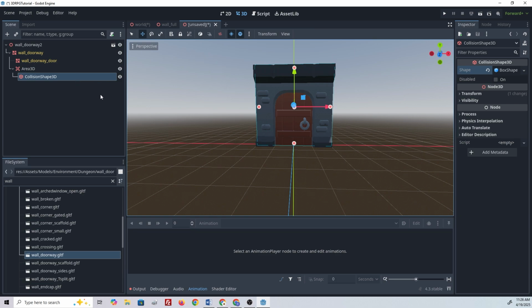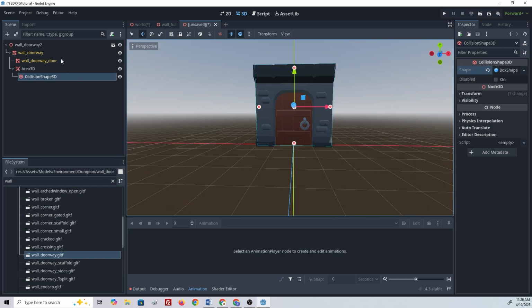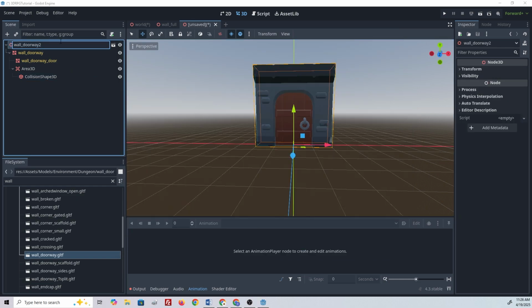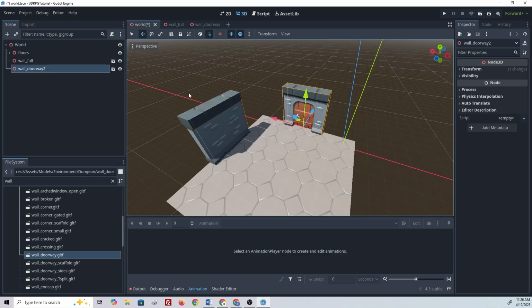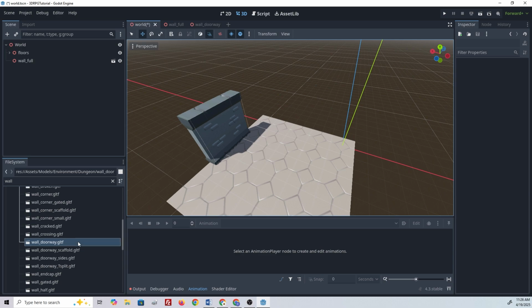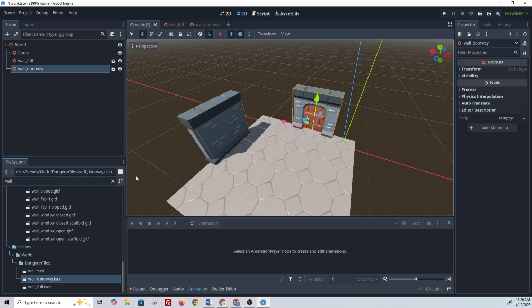Alright, Control S. Wall doorway. Control Shift S, wall doorway and save. We'll drop that into our scene. Put that right about there.